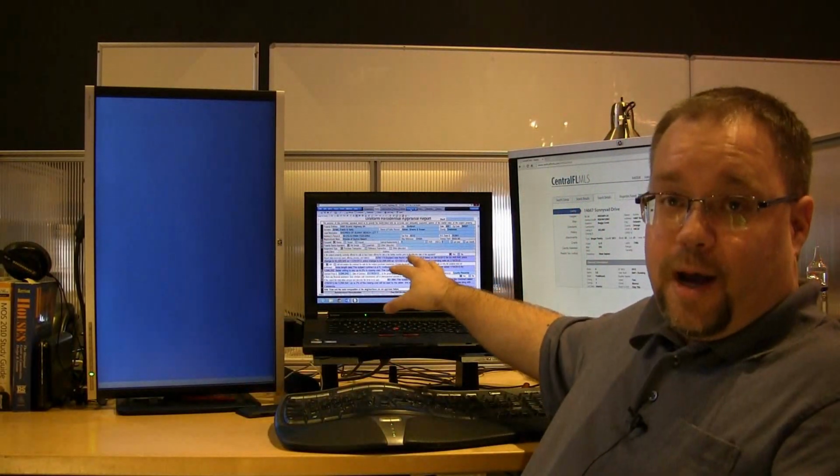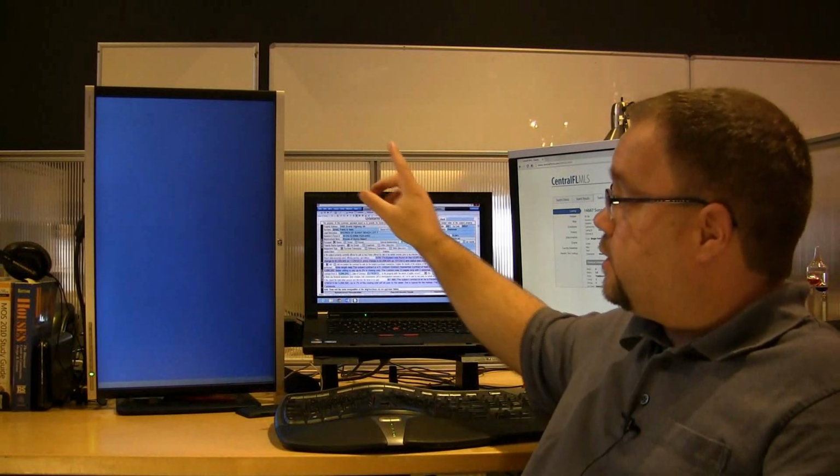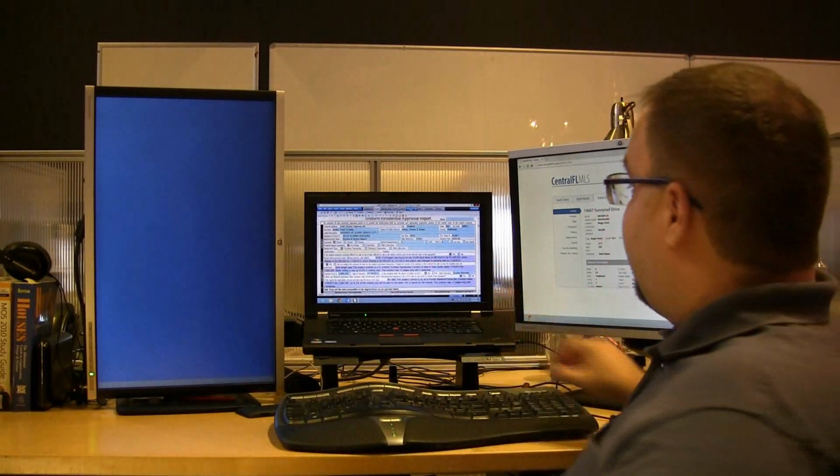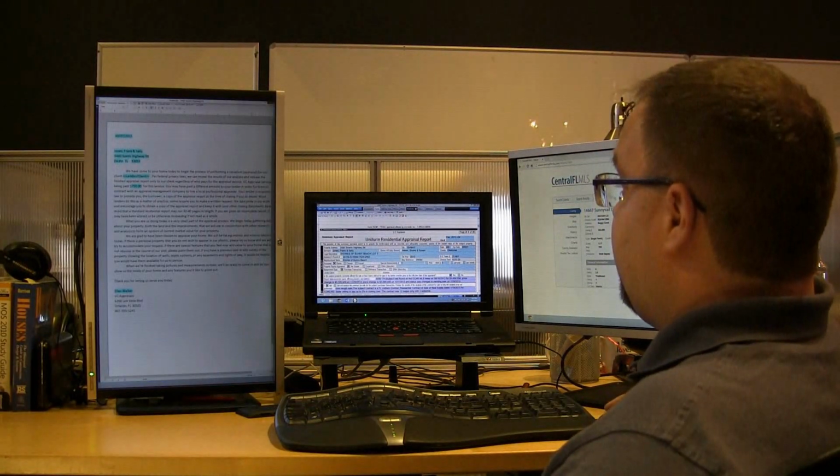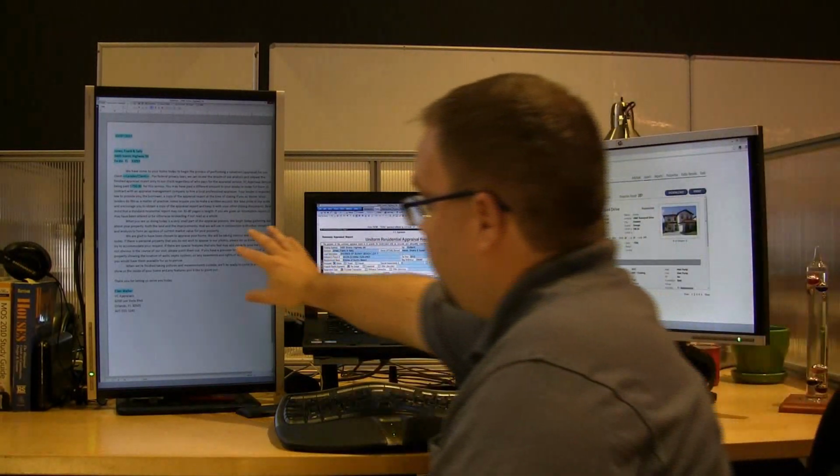So what I've got here is on my middle monitor, I've got my forms, and I'm going to dock my addendum on my left monitor over here. So I'm going to undock it here from the middle screen and dock my addendum over here on the left-hand side.